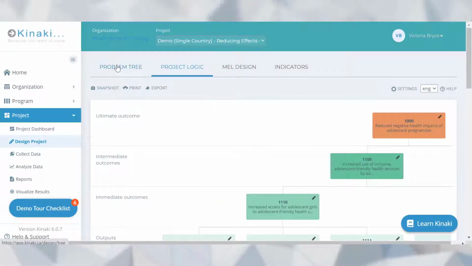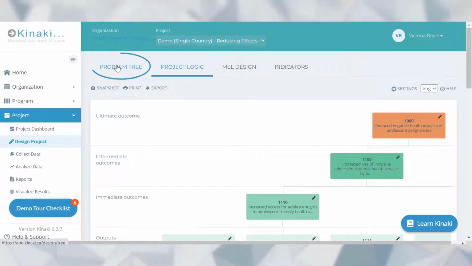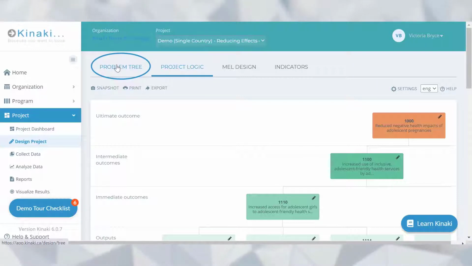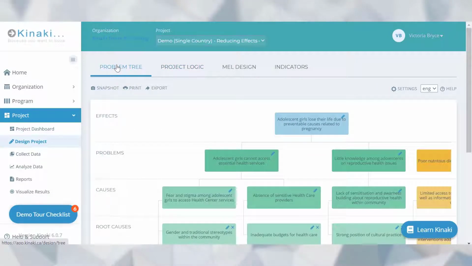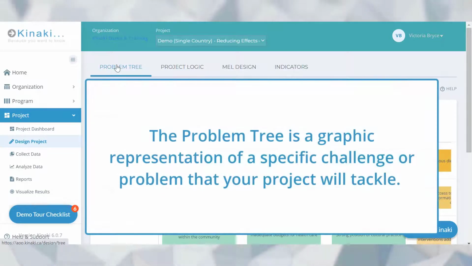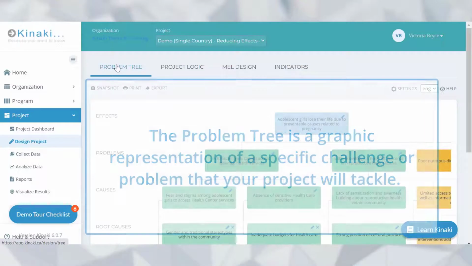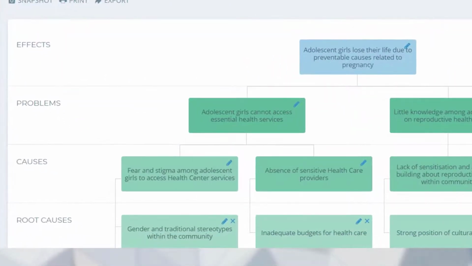Now, I said that Kinaki brings you to the project logic first, but I want to quickly point out that the problem tree page is here as well. So the problem tree function is useful for those who have not yet thought through what their project is going to actually do. So you may know of an issue or a challenge that you want your project to address, but you're not quite sure how.